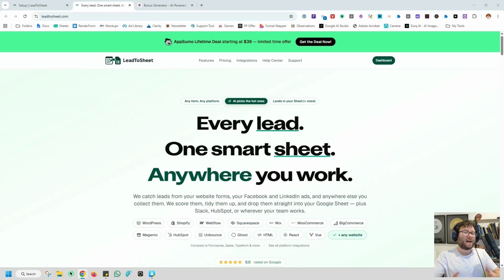If Lead2Sheet actually works, this could be a huge time saver and super handy to have all your leads in one central place.